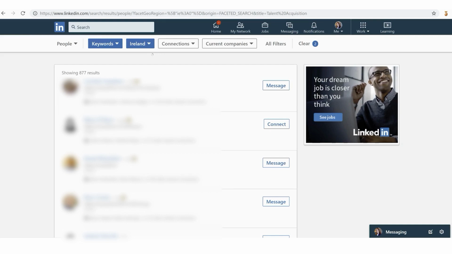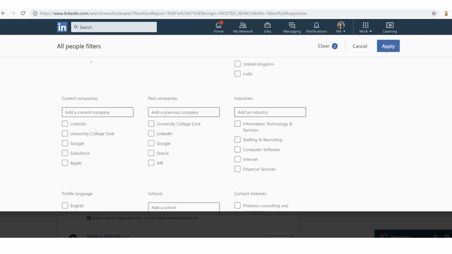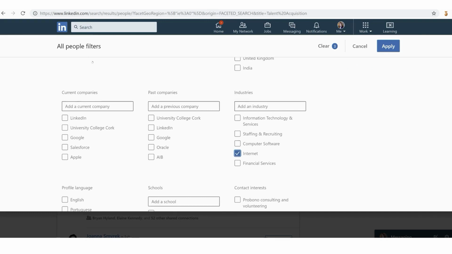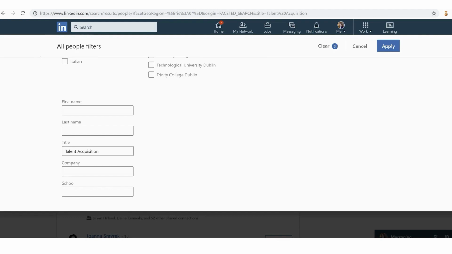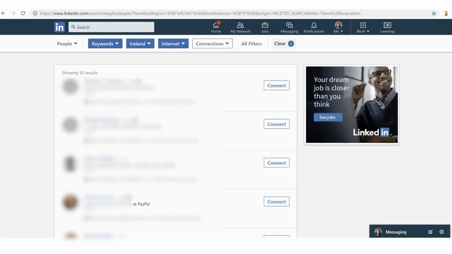So that's much better. Now I'm going to refine again, because I'm very specific on the industry that I want to work for. Let's say I want to work in internet, so I'm going to click internet. And just a reminder, I have job title is talent acquisition, internet, and location is Ireland. I hit apply, and now I get 50 results.